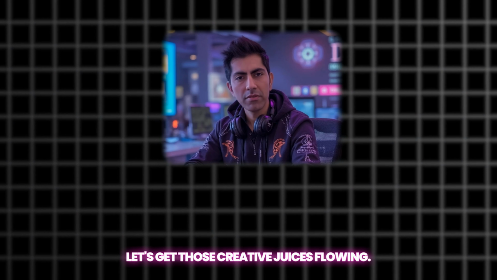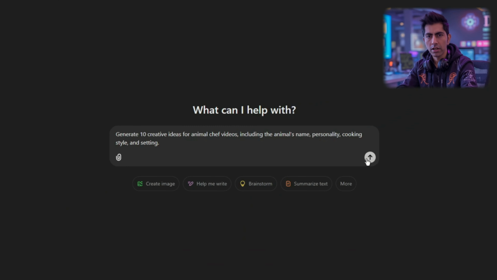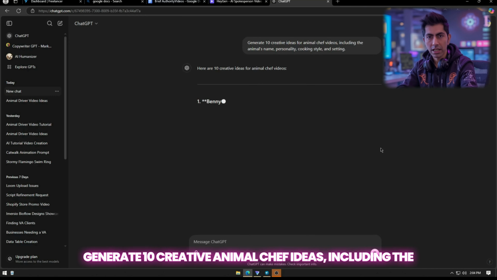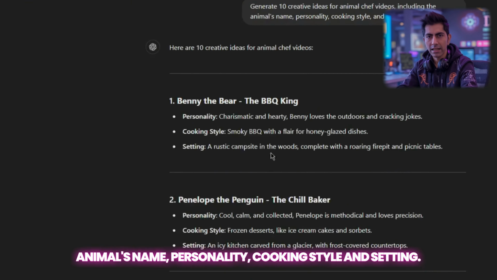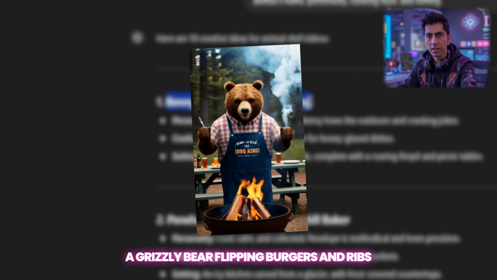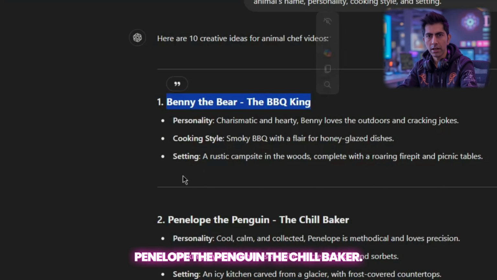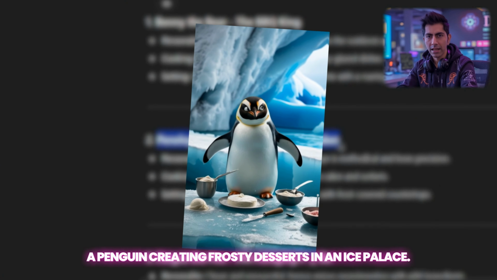Let's get those creative juices flowing. Fire up ChatGPT and type this prompt. Generate 10 creative animal chef ideas, including the animal's name, personality, cooking style, and setting. Here's an example: Benny the bear, BBQ king, a grizzly bear flipping burgers and ribs in the heart of the forest. Penelope the penguin, the chill baker, a penguin creating frosty desserts in an ice palace.